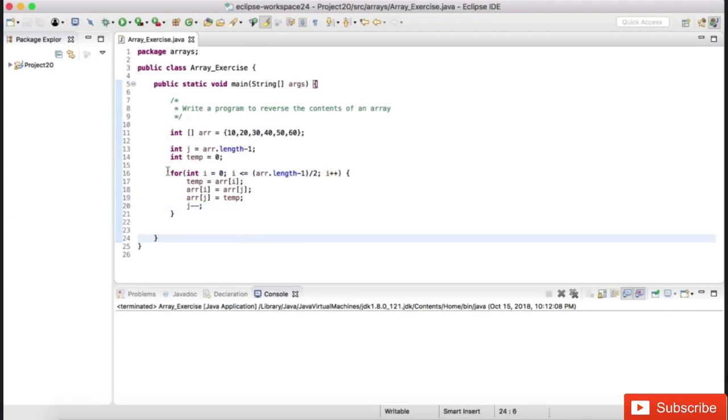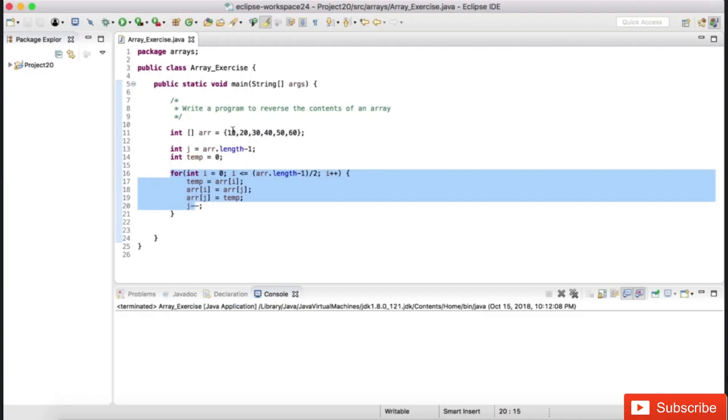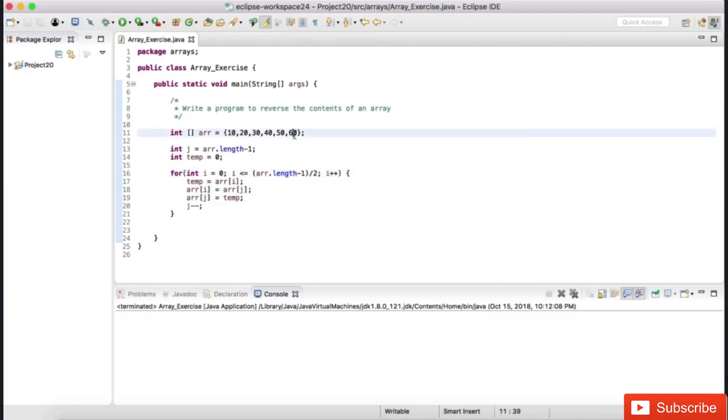So what will happen at the end of first iteration? 10 and 60 will get swapped. Then i will get jumped to 20 and j will get jumped to 50. j minus minus will make it to this last but one element of the array, and this will continue until all the iterations are exhausted, that is from the beginning to the mid of the array.